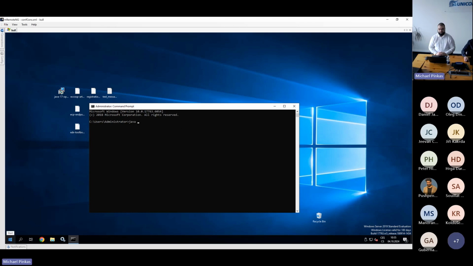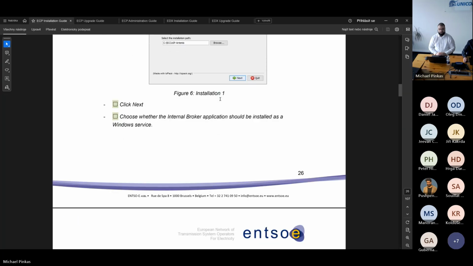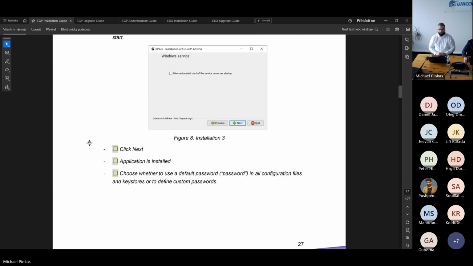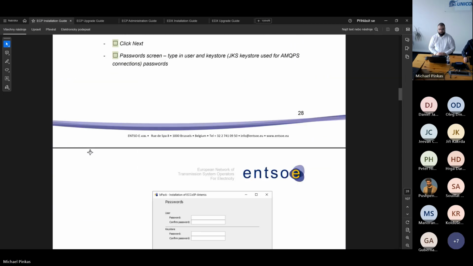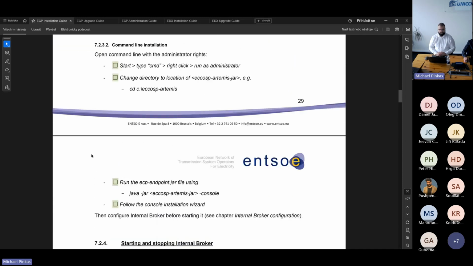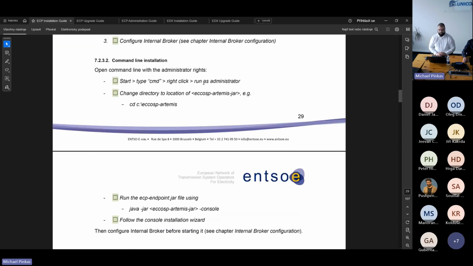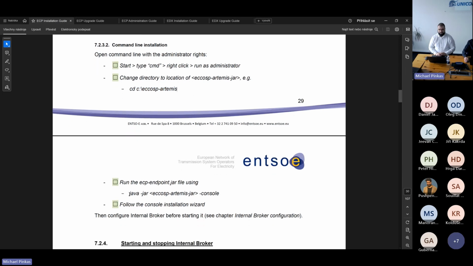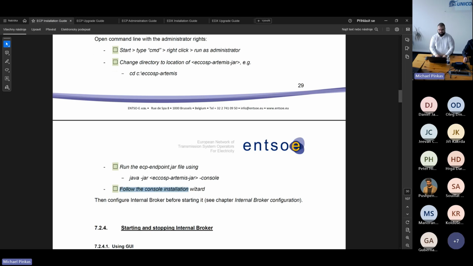So maybe we can look into the guide, where installation using the command line is described, should be right about here. We can just start the command line using the administrator system account. Then we will move to the folder where the installer is present, and we will run the installer using this command. And then we will just follow the installation result.